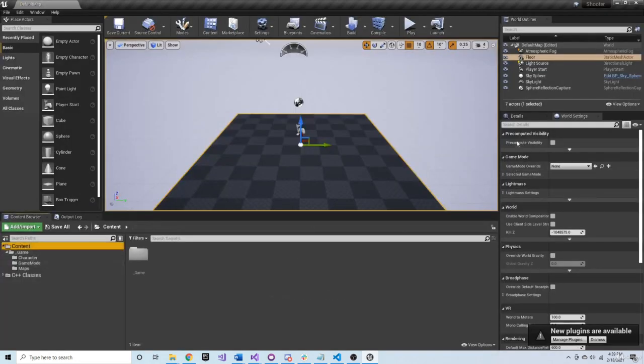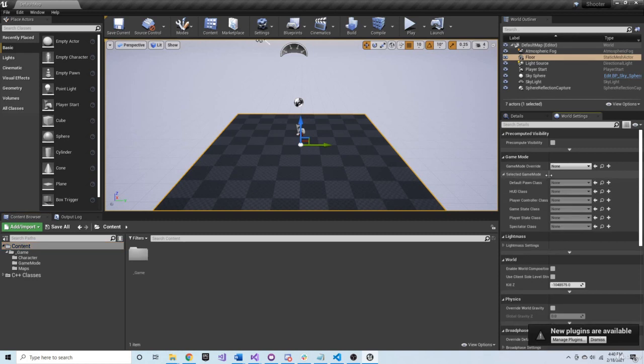Now you'll notice here in the world settings there's no game mode override set. This means we don't have a game mode set for our project. If you're wondering what the role of a game mode is, click on this drop down next to selected game mode. Everything's grayed out because we don't have a game mode class set, but if we did, we'd have these options that we could set, and these are default classes that are important to the game. For example, the default pawn class determines which type of pawn will get spawned and possessed when you start the game.